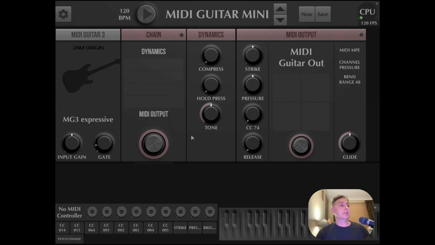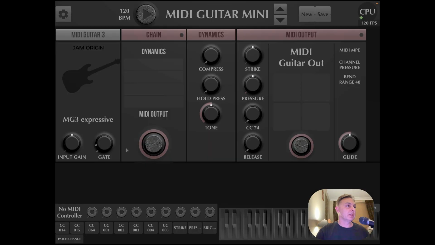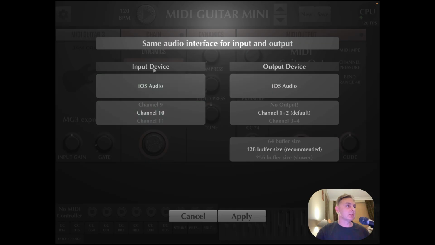Now, when you open up MIDI Guitar 3, the first thing you get is MIDI Guitar Mini. This is a preset that just does straight pitch to MIDI. Of course, you want to check your settings. My tracker is on the regular MIDI Guitar tracker. My audio devices are set to, well, the way iOS works is you can only really have one audio interface connected at any given time. So iOS audio is just whichever interface is active at the moment. Channel 10 is the guitar input of my audio interface. 1 and 2 is the output.